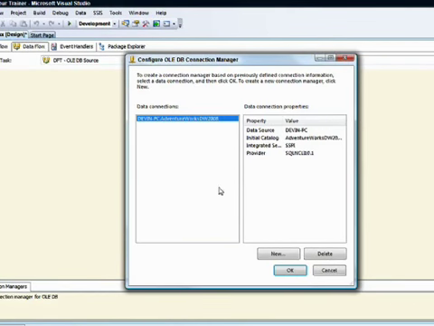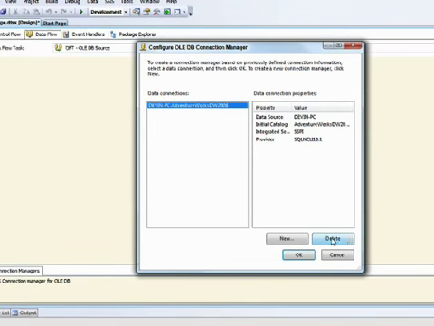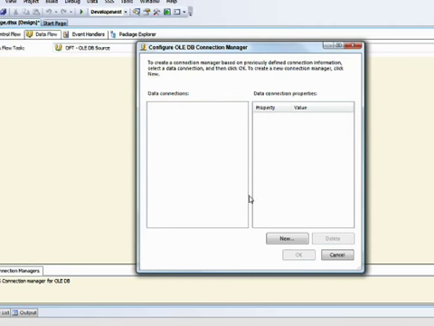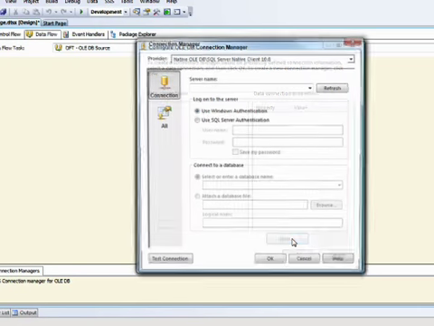And often if you've used SSIS already, you're going to have some preset connections in here. If you haven't, it'll be blank. So I'm going to do it the way that you will probably have to. So I'm going to hit delete. So you'll see I have no preset connections that I can choose from. And I'll select new to create a new one.